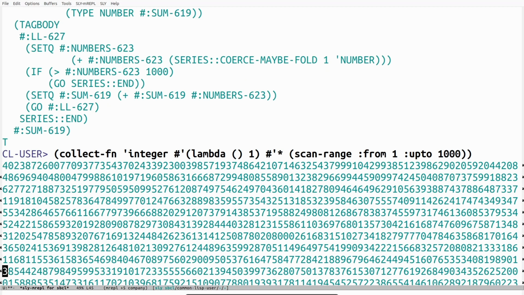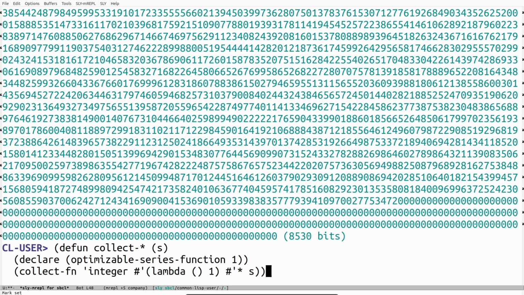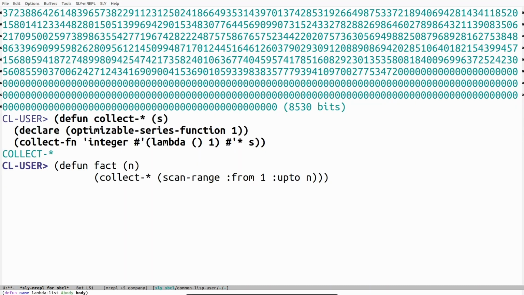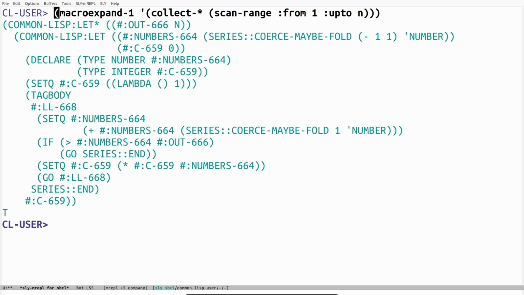One may think that this code is less readable than the previous one. So we define an auxiliary function, collect-star, that basically does the product. This is not actually a function because the series package overrides also the CL symbol in order to optimize this kind of auxiliary functions. Then the factorial function is just collect-star of scan-range from 1 up to n. From the expansion we can see that the result is again very similar to what we would have got if we wrote a loop.